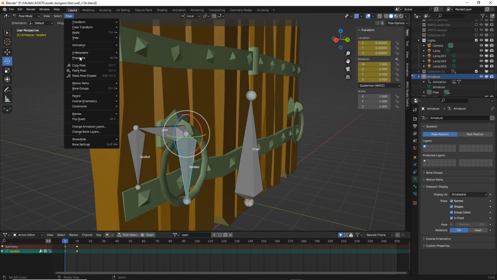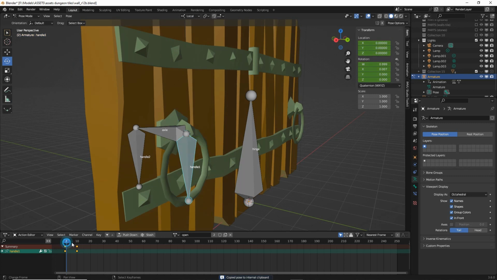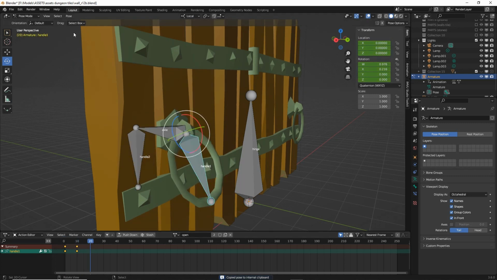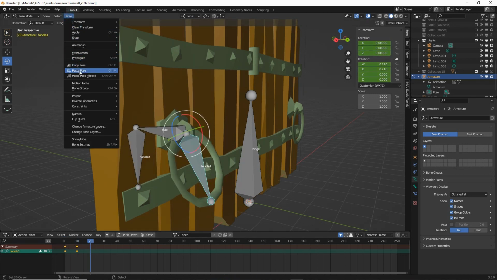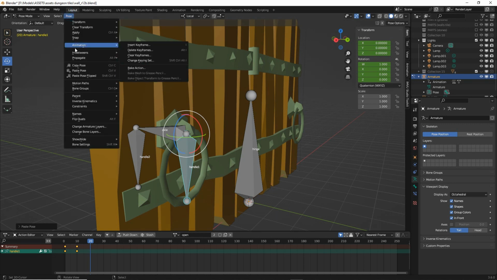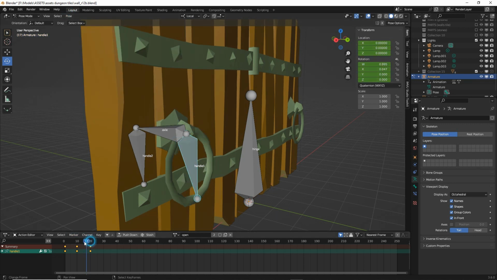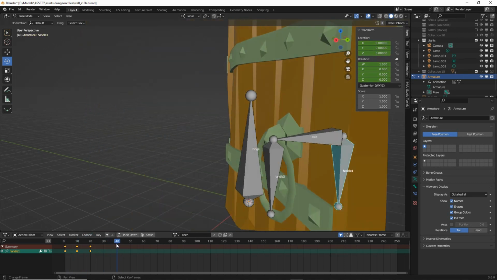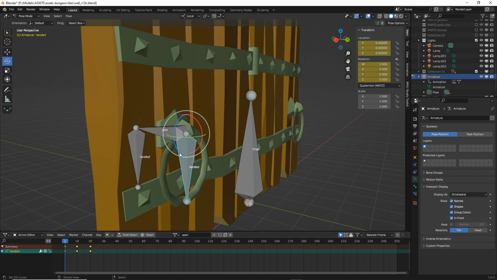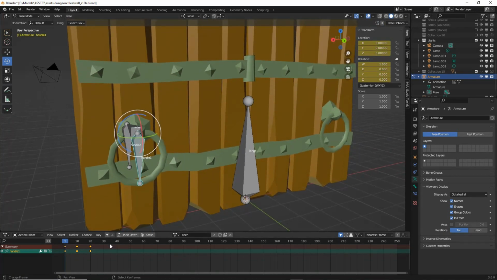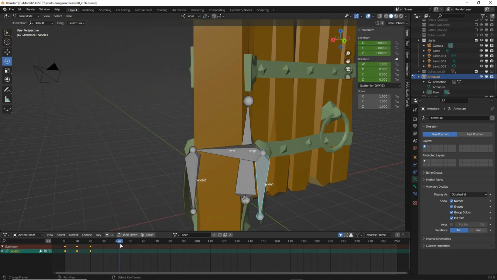Pose, copy pose, pose, paste pose, animation, insert keyframe. So what we have is the handle moving and then the door opening.